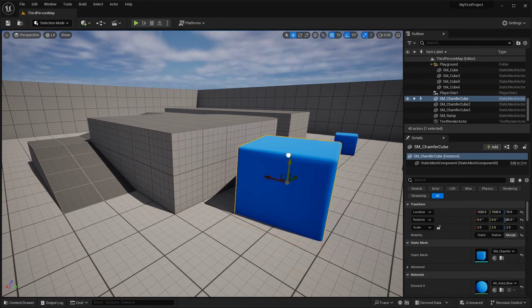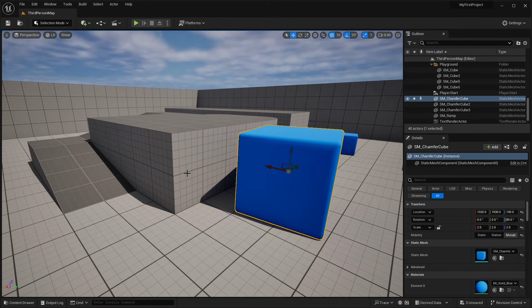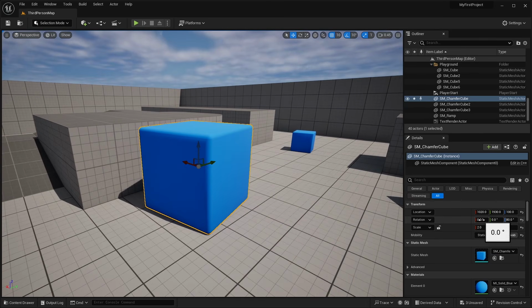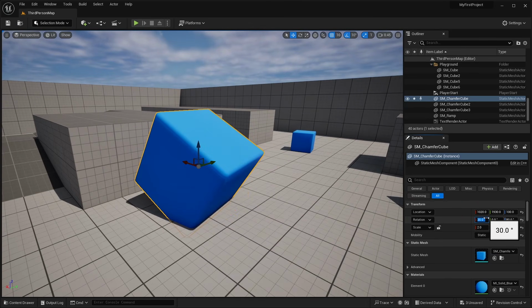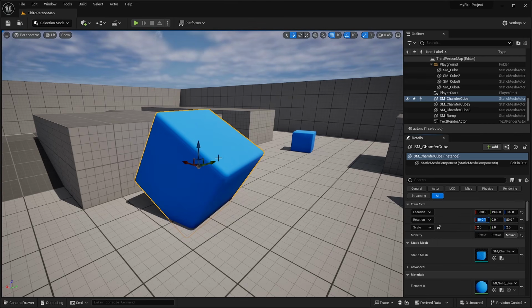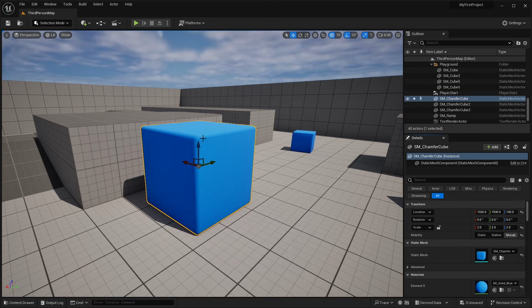But basically we can also change other things like the rotation. So if I wanted to rotate this 30 degrees on the X, you could type in 30 into the rotation there, and it will go ahead and update the rotation. If I wanted to reset it, I could reset it to the default value. And now you can see our cube has reset the rotation back to 0, 0, and 0.